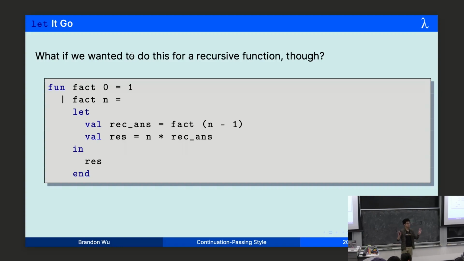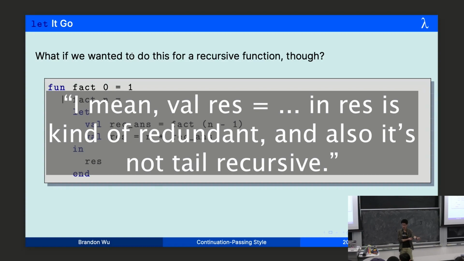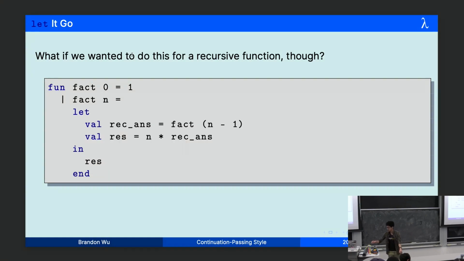So this is in the hypothetical of why don't we do the lets. Does someone see a problem here? Why should I not do this? There is a reason why we should not do this. Yes? The non-tail recursive was what I was looking for.